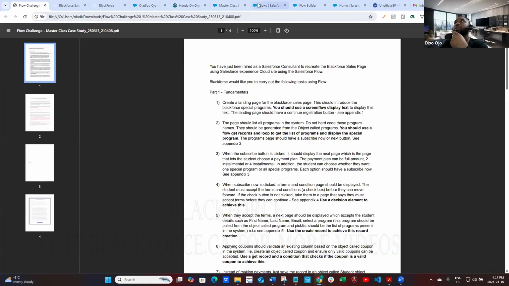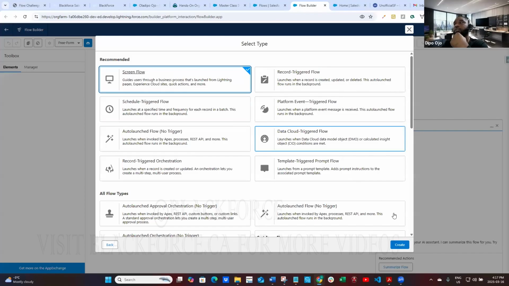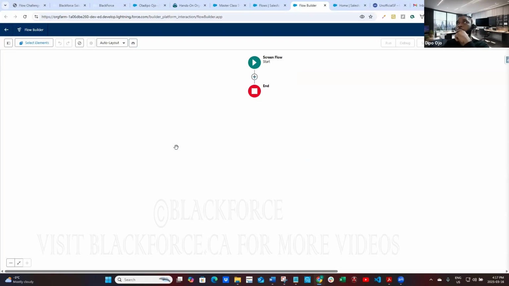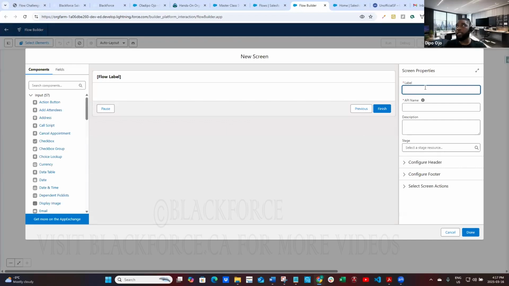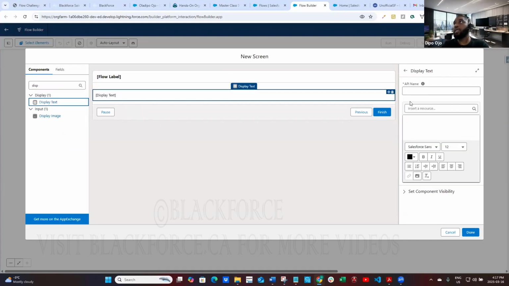All right. So let's go in there. Start, next, and screen flow. Okay. So the first thing that we want to do is we want to come in and put in our screen. And we want to call this screen the welcome screen. And here we need a display text. So we'll be selecting display text from the components in the screen flow. We'll put this display text here, and I'm going to be calling the display text welcome message, right?